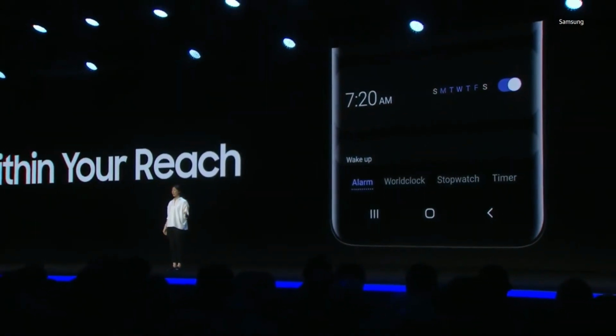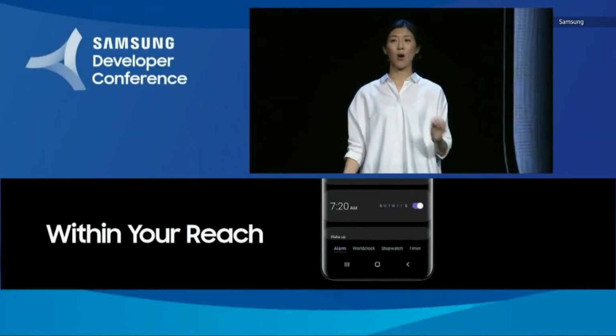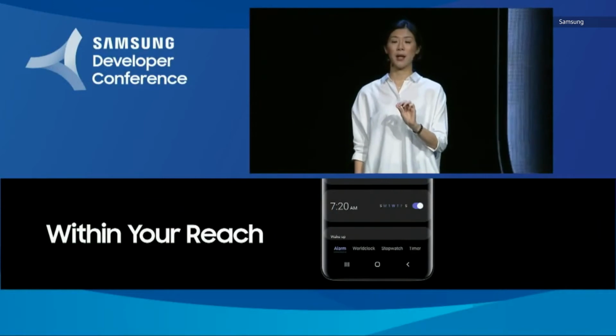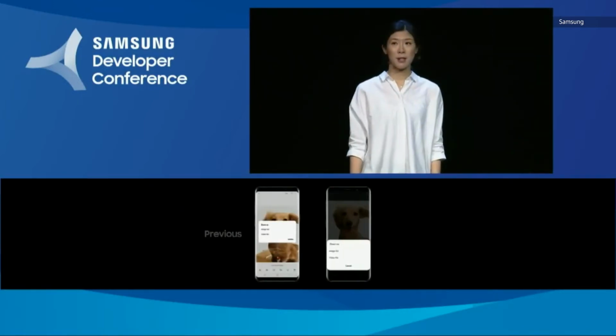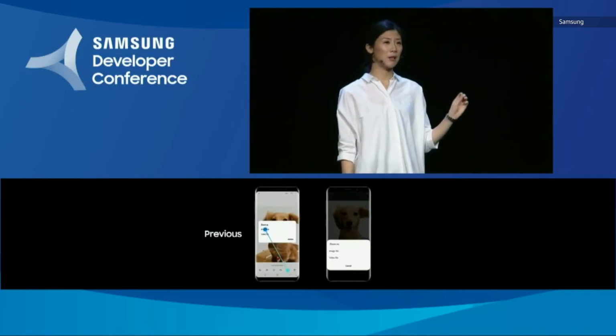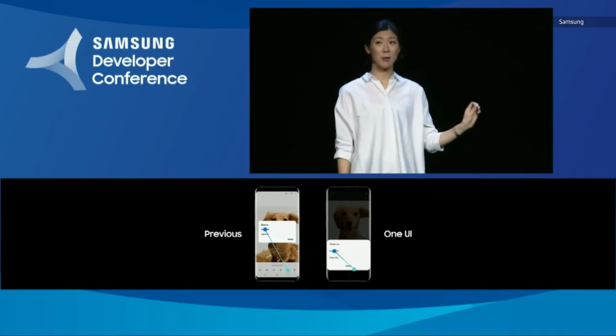Now, we've moved the tabs to the bottom of the screen so they are easily accessible for your thumb. Dialog pop-ups, which we all interact with throughout the day, are also displayed at the bottom of the screen for easy access. In the past, this pop-up appeared in the center of the screen. But now, with One UI, the pop-up appears at the bottom of the screen so you can tap it faster.